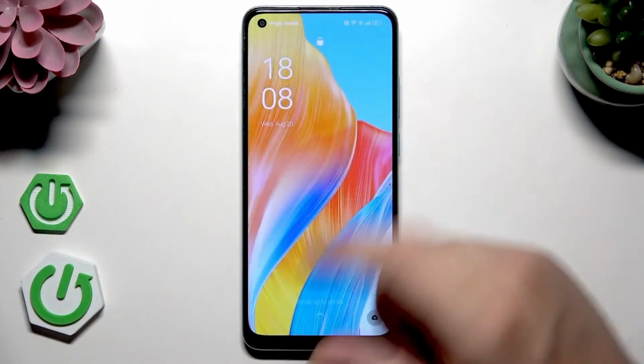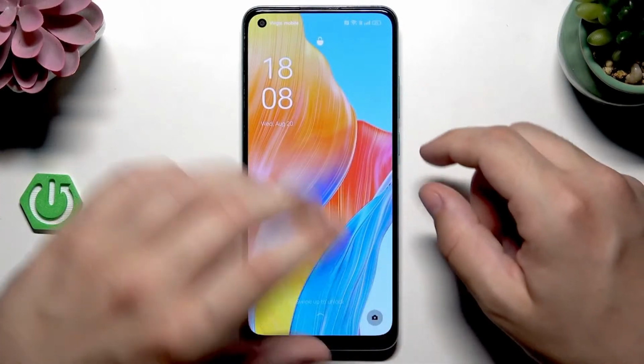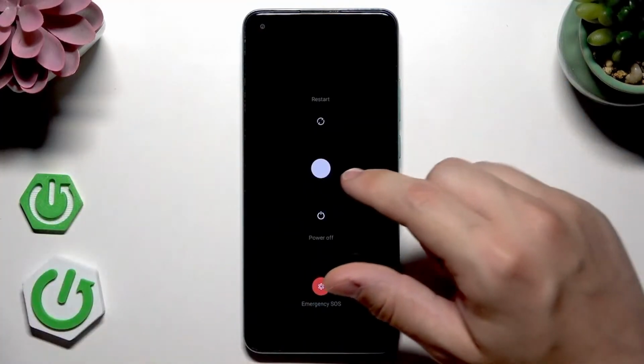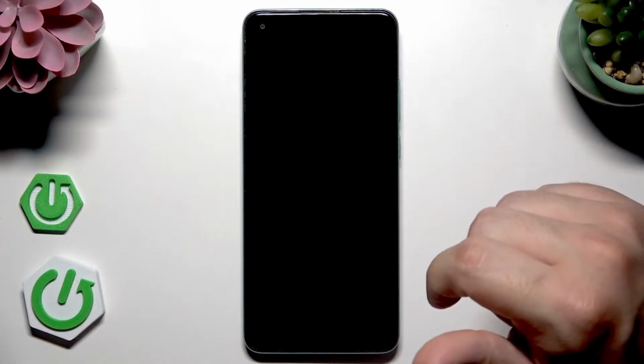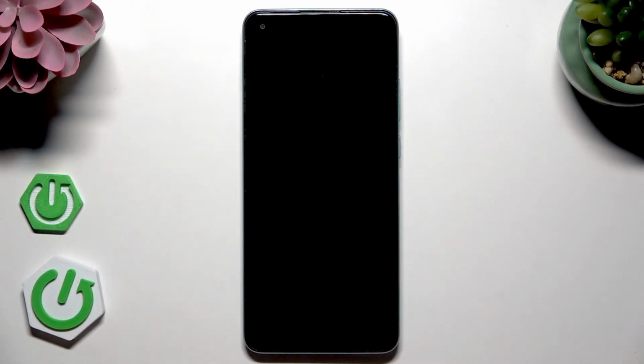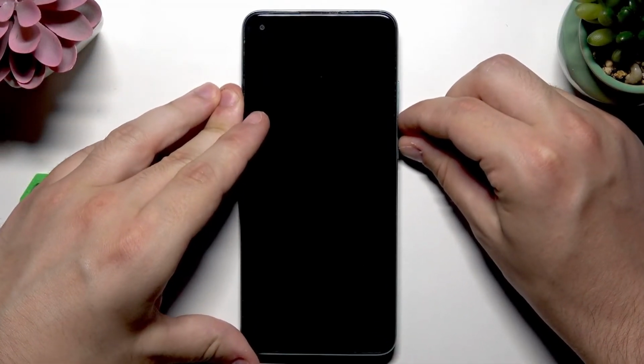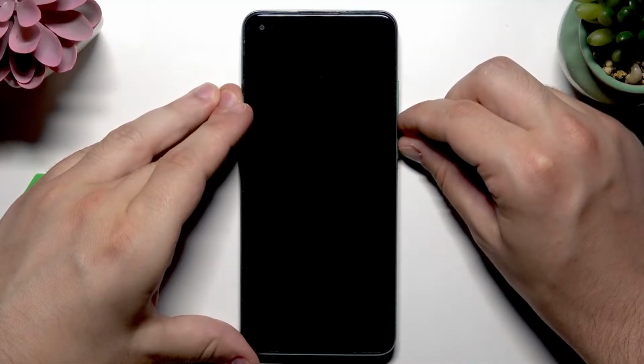So to enter the recovery mode we need to power off our device first. Click the power button and volume up button. Now drag this white ball into the power off. Now our device has been turned off. Okay, and now to enter the recovery mode we need to hold the power button and volume down button at the same time. We need to keep holding.